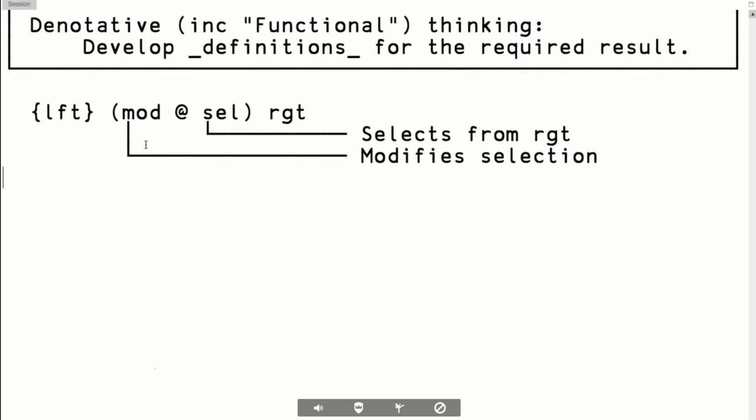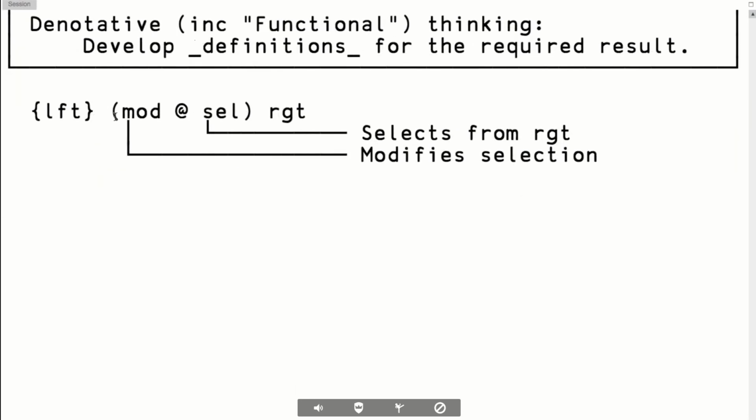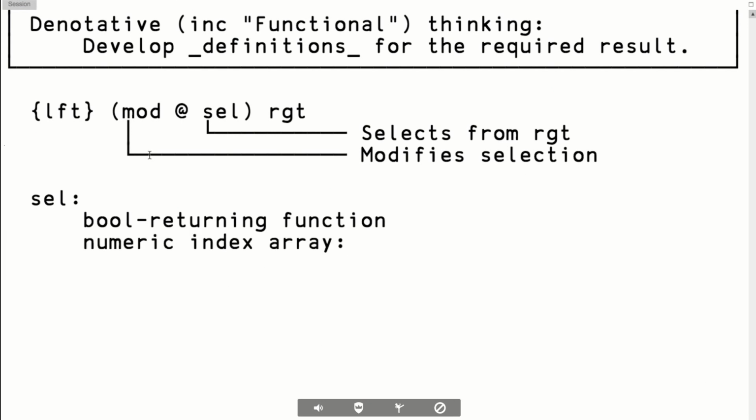Okay, so just to go to the syntax of this: in general, we have an optional left argument, a left and right operand, and a right argument. The right operand selects from the right argument, and the left operand modifies that selection in conjunction with the left argument if it's supplied. And the right operand can be either, as we've seen, a Boolean-returning function or a numeric index array.